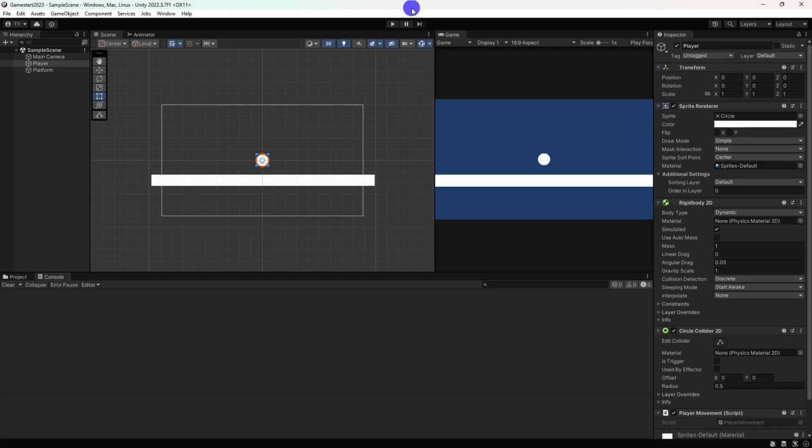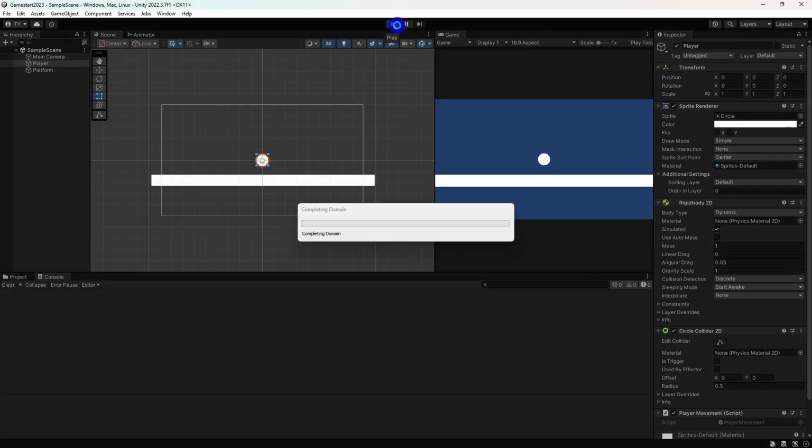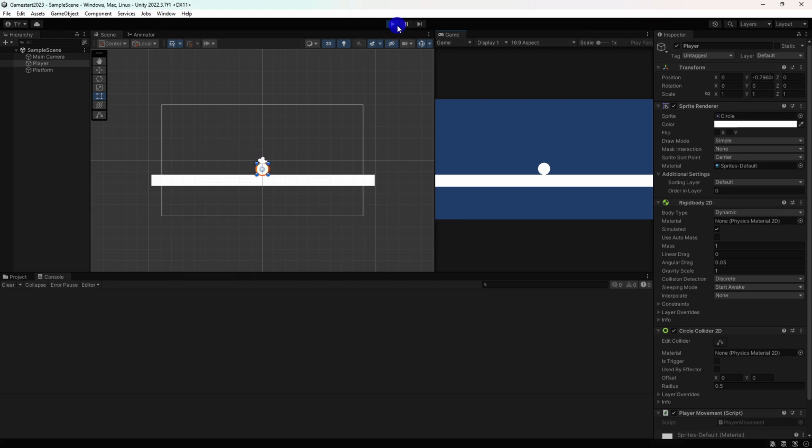So let's go back to here. And you can see now it moves in two directions. The problem is it kind of drifts a little. Sometimes you don't want that in a platformer game. Oh, it fell off the platform.